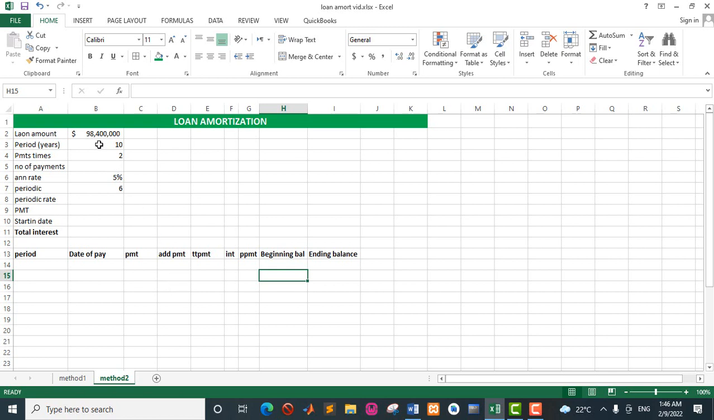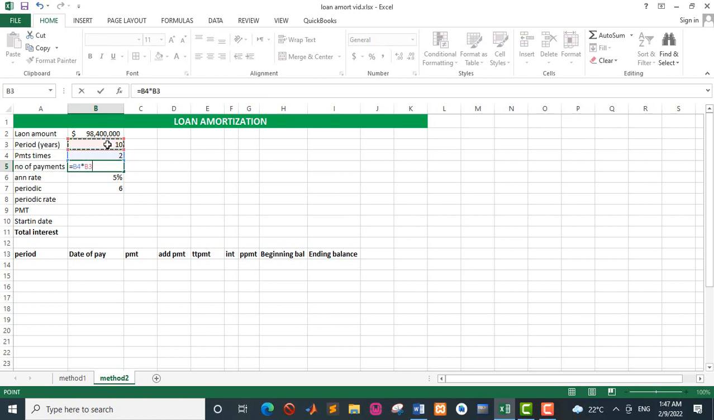So we have the loan amount, which is 98 million, and the period in years, which is 10 years, with 2 payments every year. This implies that we shall have 2 times 10 payments. Then the annual rate is 5%. We shall pay after every 6 months.